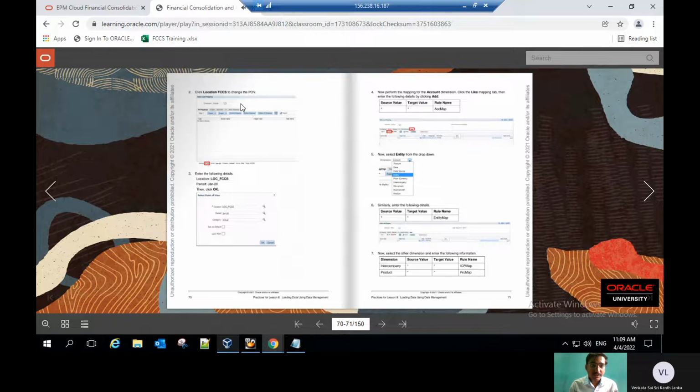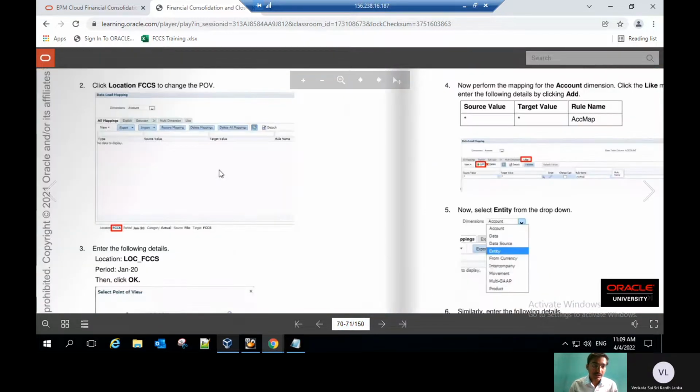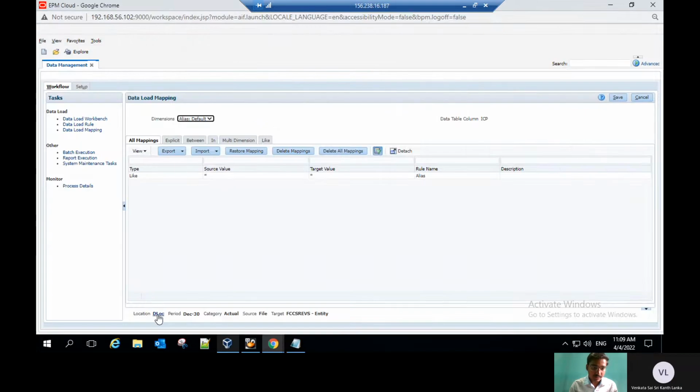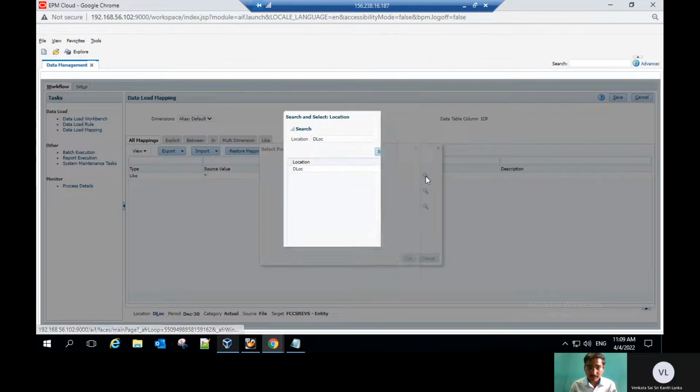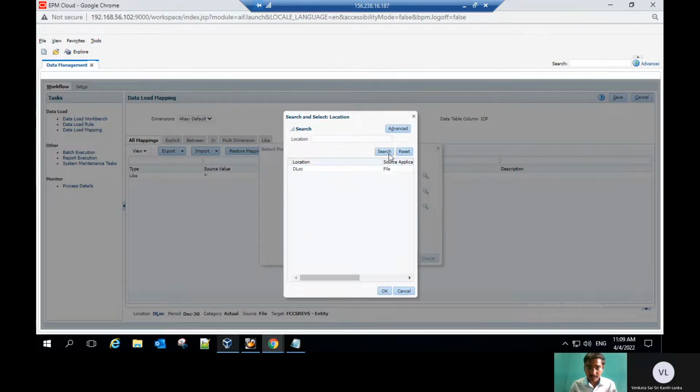Click location FCCS to change the pivot point of view. Click the location near here. It is the location. Change it. What we have created now. Select that. Target to that location. Reset.